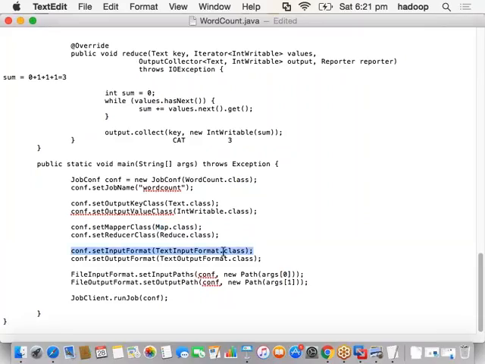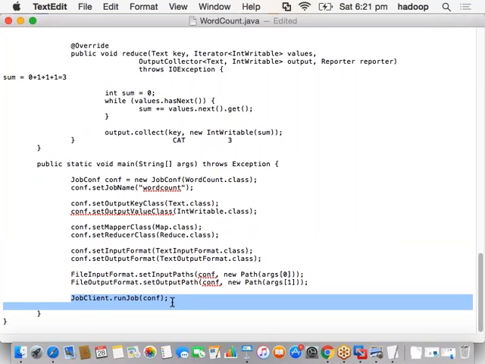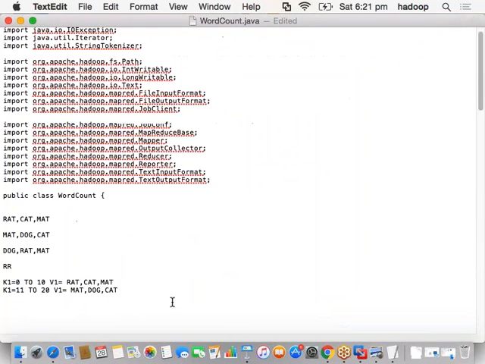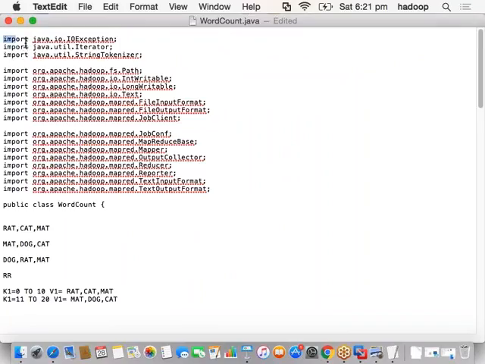What input format have you used? Text. You have given the input as a text file, and you are expecting the output in text as well. According to that sequence, this is where you have passed the arguments for the input path and the output path. Okay, and from here it will initialize the job. So this is the complete flow. This is all we have.